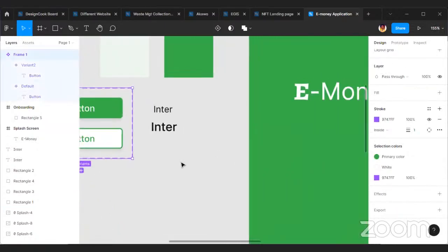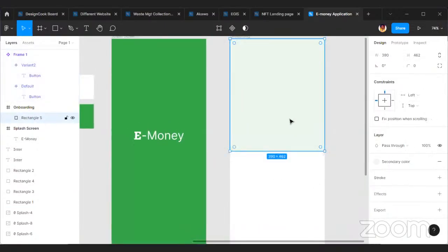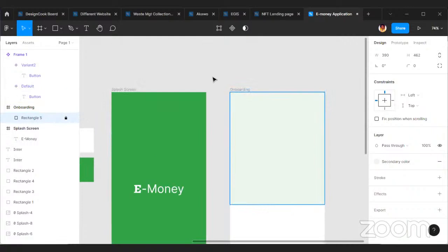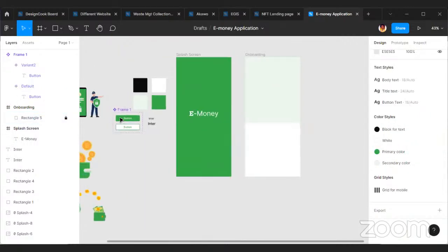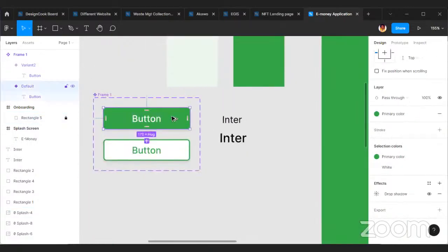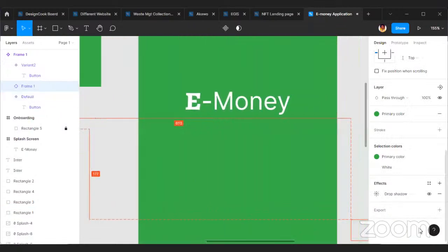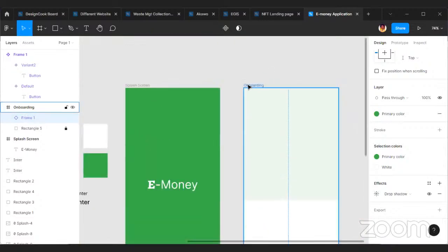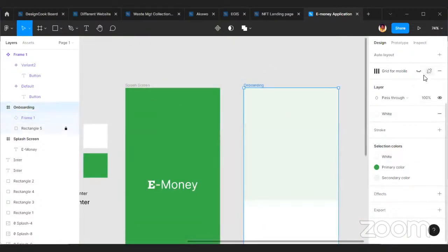Now I want to create my first onboarding screen. This is what I have. I'm going to lock it if I don't want it to move around, and I can also adjust it the way I want. So I'm going to lock it. So this is it. I'm going to take my first button. I'm going to turn on my layout grid.